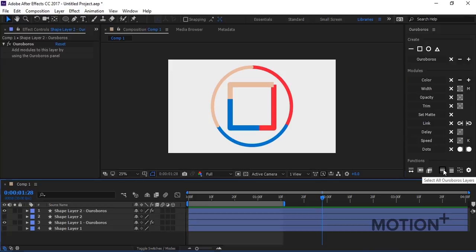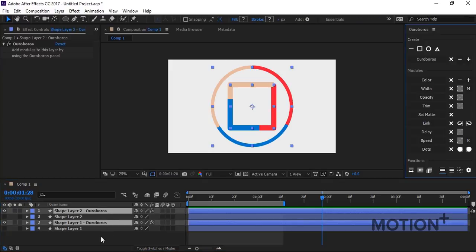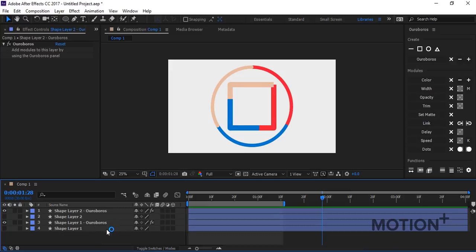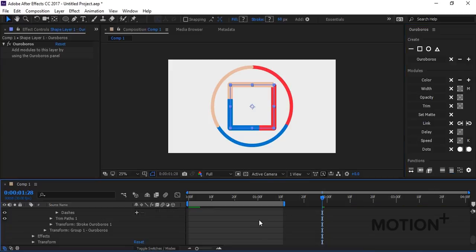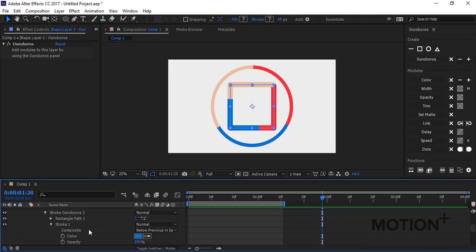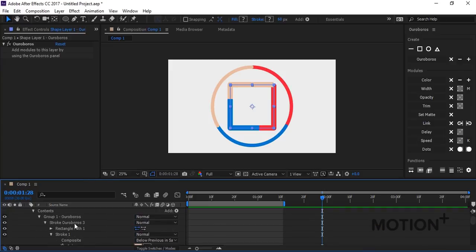Now the next option to talk about is this one. Select all Ouroboros layer. When I click on it, all the Ouroboros layers will be selected. Now the other option we have here is show Ouroboros stroke. First you have to select an Ouroboros layer, then click here, and it will show you all the Ouroboros strokes like that. So you can change them as you like.